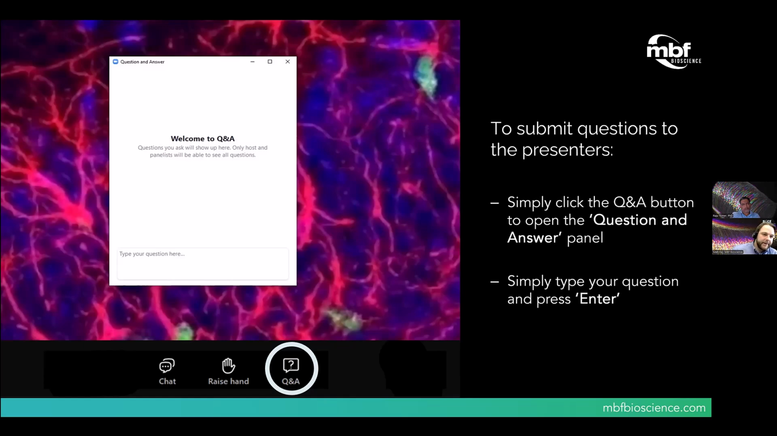I see another question here about lower power detection objectives. So right now, the lower power objective that we can offer is a 5x magnification. We are in search of other solutions, but those are not readily available.